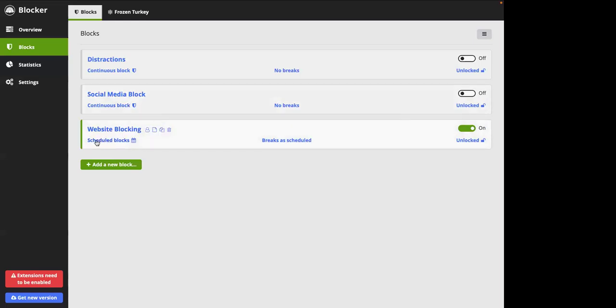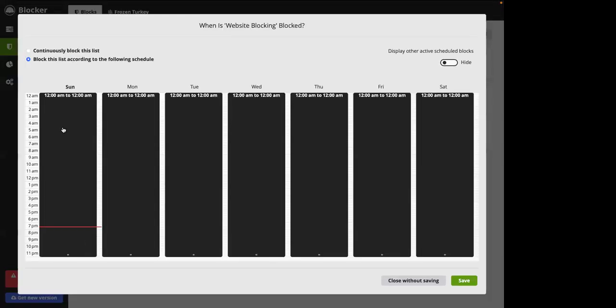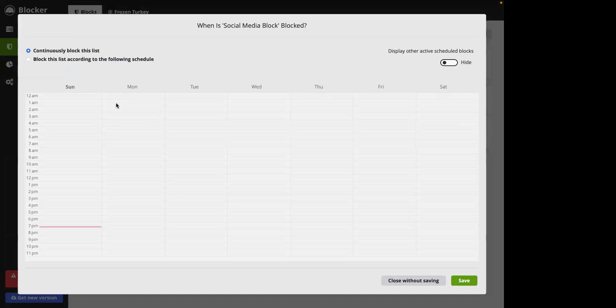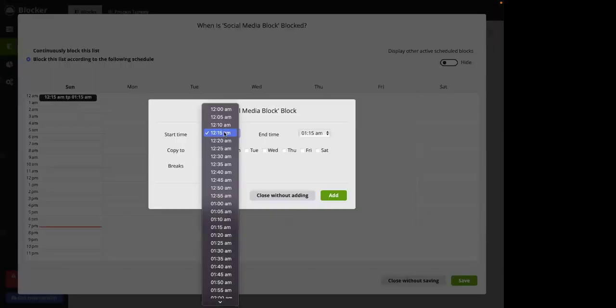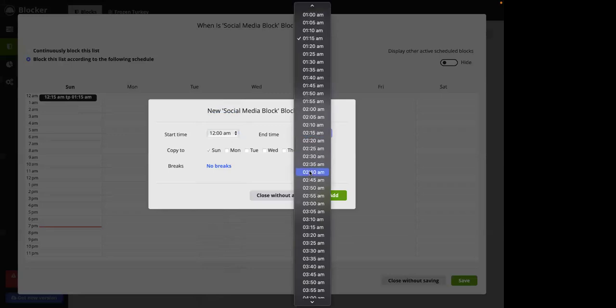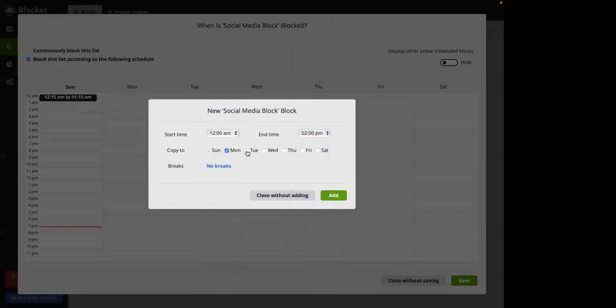But understand, for website blocking, we set the schedule to 24 hours. So you may want to say for social media blocking, I don't want it for 24 hours. I want to give them 2 hours access daily to do social media. So you can come to block this list according to the following schedule, select the time, okay, so 12 a.m. to, let's say, 2 p.m., no social media. So you do that for Sunday, Monday, Tuesday, Wednesday, Thursday, Friday, Saturday.